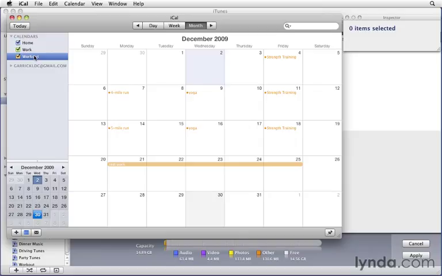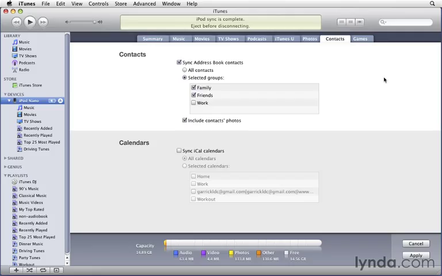So back in iTunes, I check Sync iCal Calendars, and like with contacts, I can choose to sync all of my calendars or just selected calendars. Maybe I only want my home and my workout schedule on my iPod. So once I'm done with my contact and calendar settings, I just click Apply, and all that information will be sent over to my iPod. When it's done, I can eject.